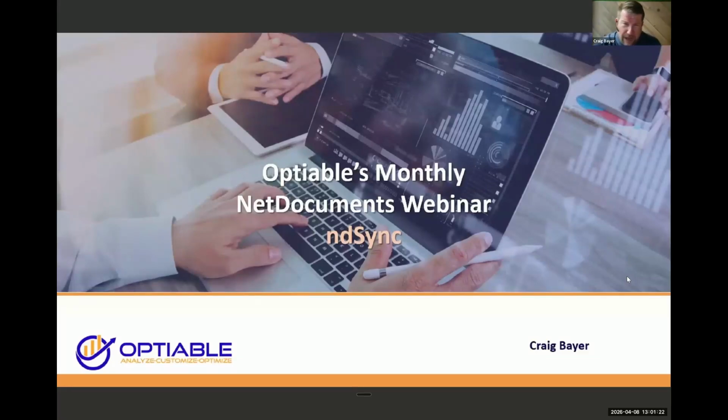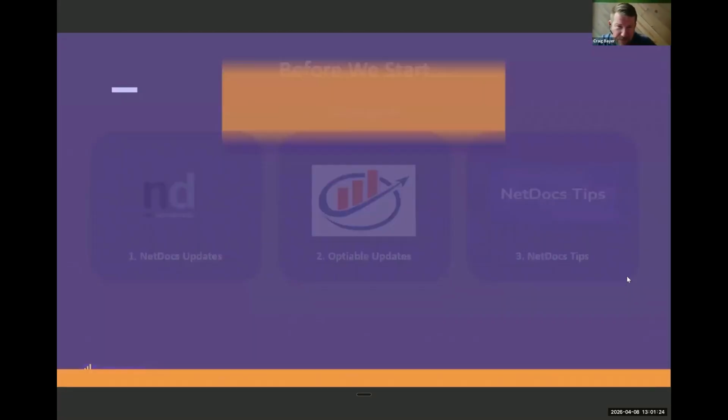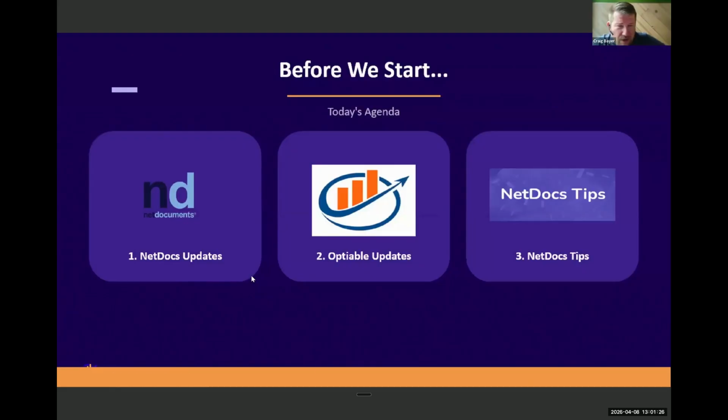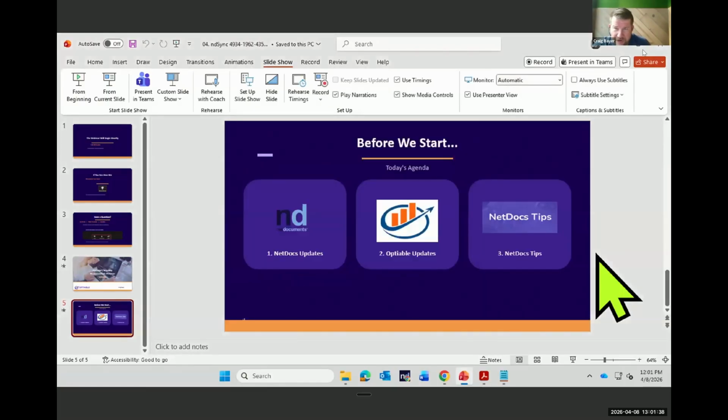Before we start, however, there are always three things that we do. We are going to go over some updates with NetDocs, some updates with Optables, events, and then we'll go over some NetDocs tips and tricks. So we're done with the PowerPoint.